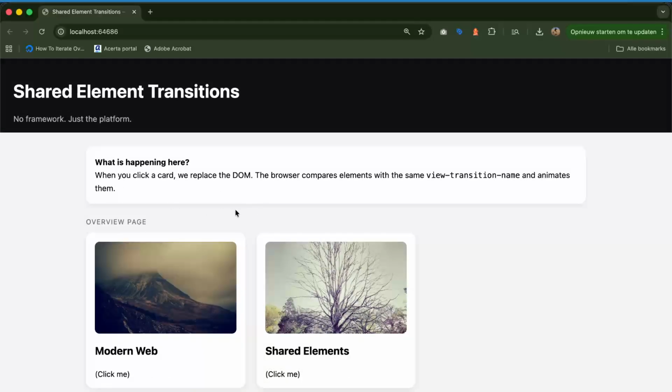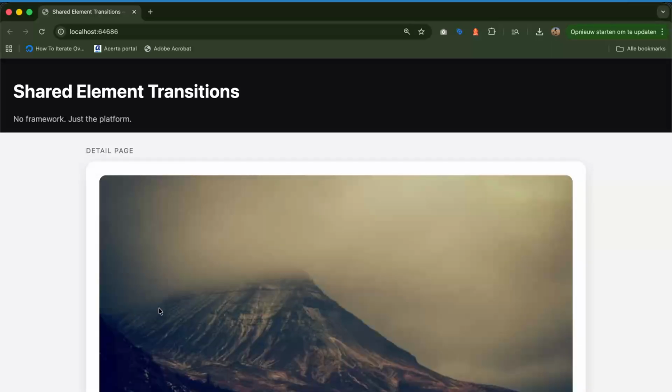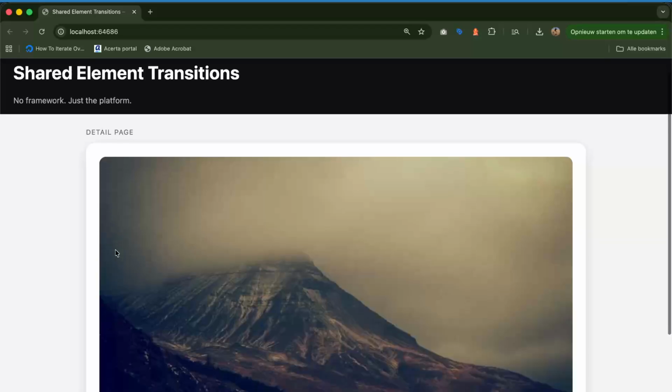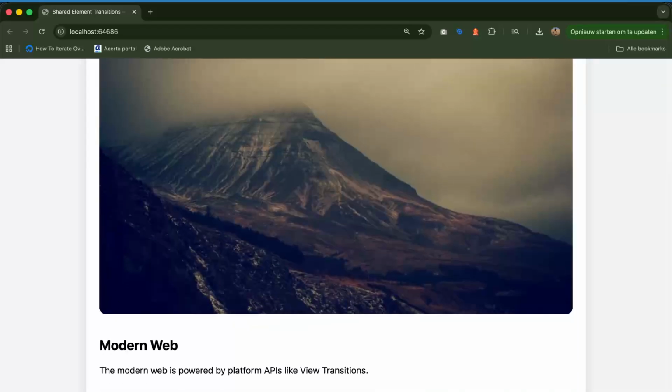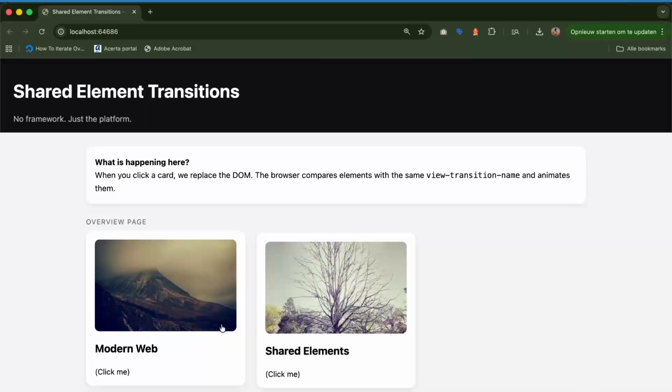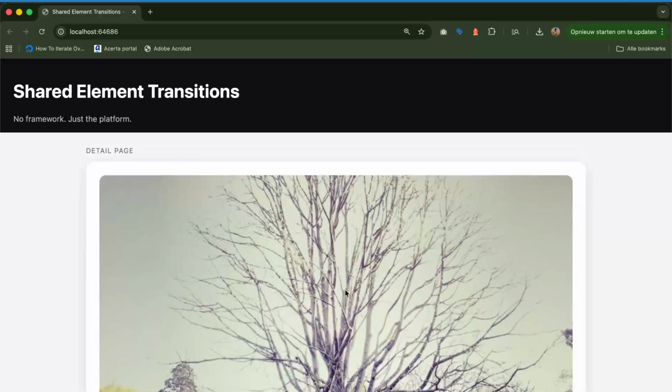To recap a little bit, the browser compares elements with the same view transition name and animates them. That's the reason why you can very easily, if you click on this one, animate them and make it bigger. If we click here on back, you see it zooms in and makes it bigger. In my opinion, really, really nice.